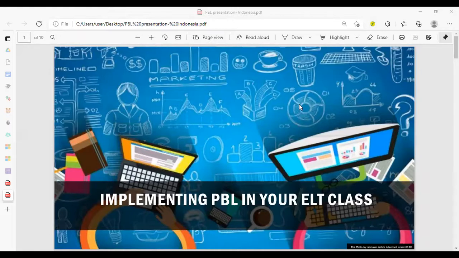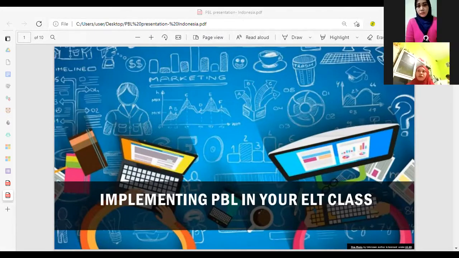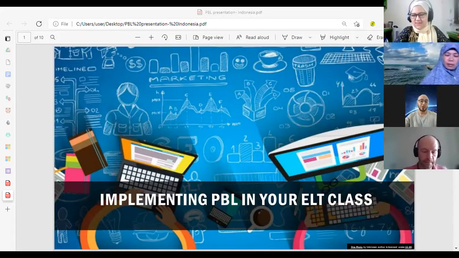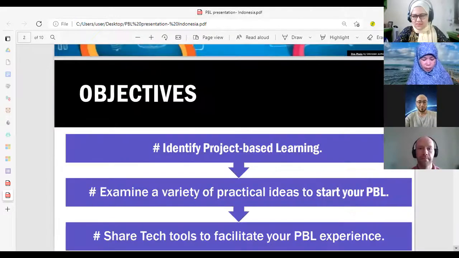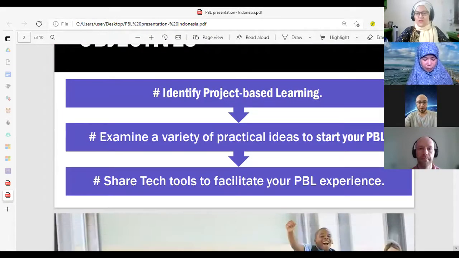Our presentation is going to be about implementing PBL in your class, which is project-based learning. Together, we're going to figure out how to come up with ideas for project-based learning. But at the same time, we will move on to our objectives today, which is slide 2. Let's take a look together.